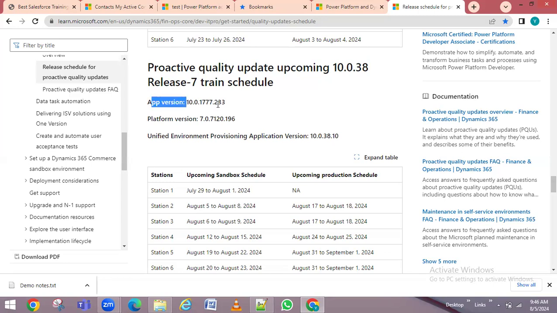Here is the app version. Let's say this is the latest app version which Microsoft is going to update. Now, if you are in station 5, that means people in station 1 will get that update on August 1. So they are updated earlier compared to you in station 5. Let's say you are in station 5, that is, you are in India.